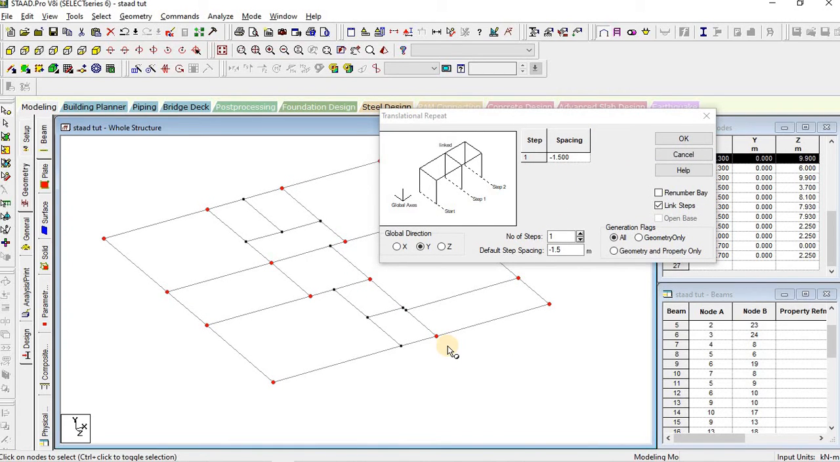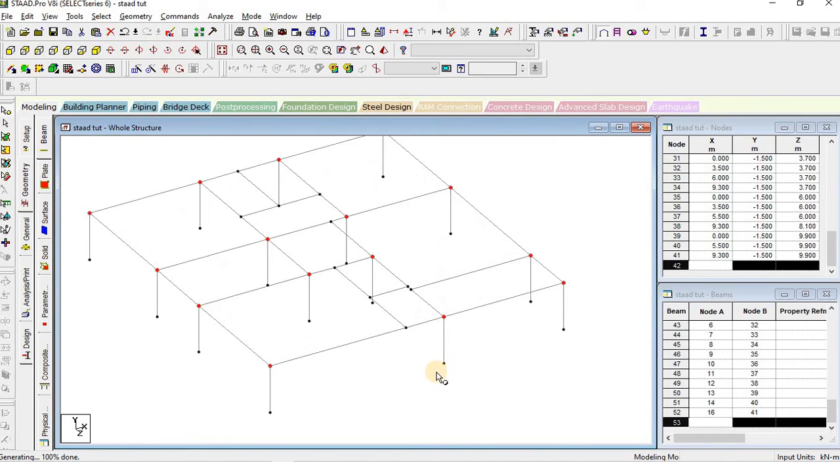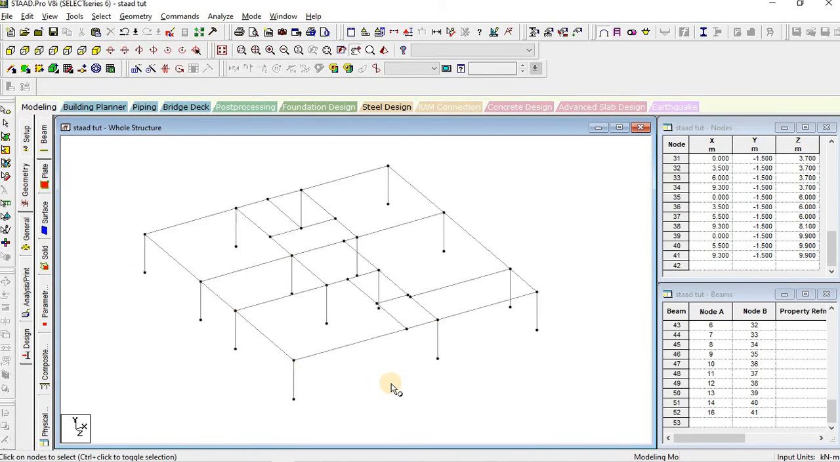So what happens if you click on the link step is, when we copy it down at 1.5 meter, we'll create the node also here. So between these two nodes, it will be linked. The beam will be automatically created. So that is the usefulness of this link step. You can see that nodes are created at 1.5 also, and the two nodes are connected automatically.